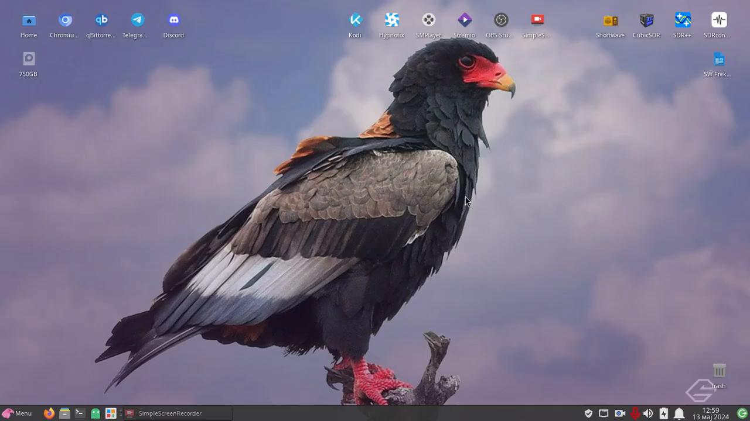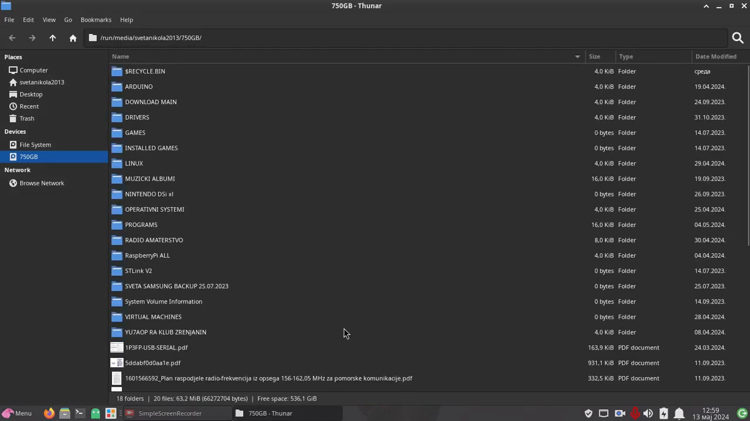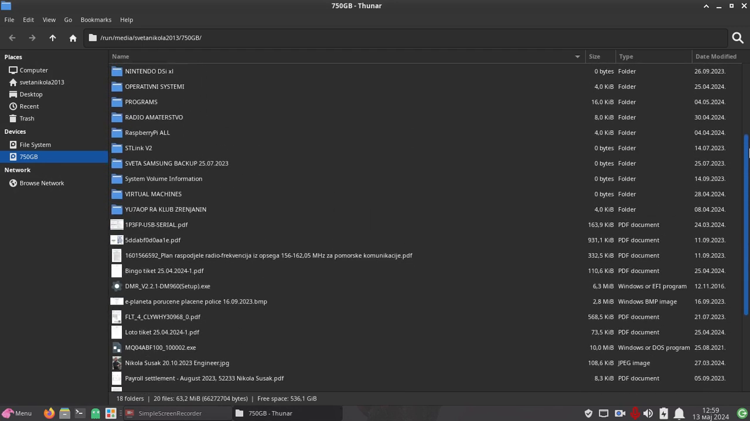What I wanted you guys to know, for example, this is my 750 gigabyte hard drive with my personal data on it. If I don't give it a command, Linux is not going to mount it. It's not going to use it. But if I want to see what's on my hard drive and use it, I can simply go, with a right click, to mount volume. Now it's going to be mounted, and with a double click I can see my files, programs, etc.